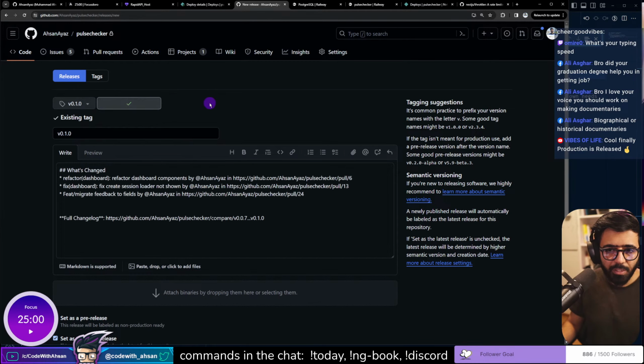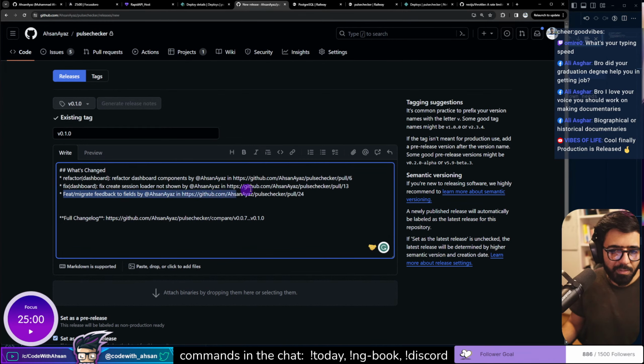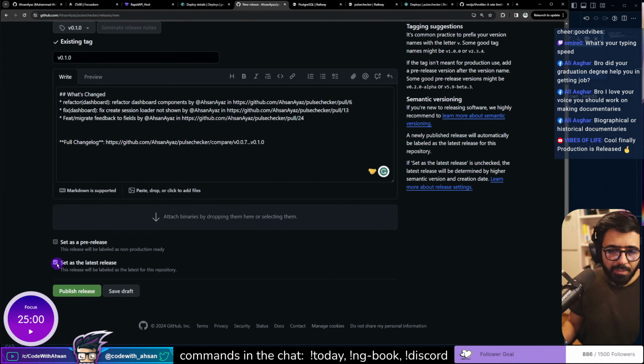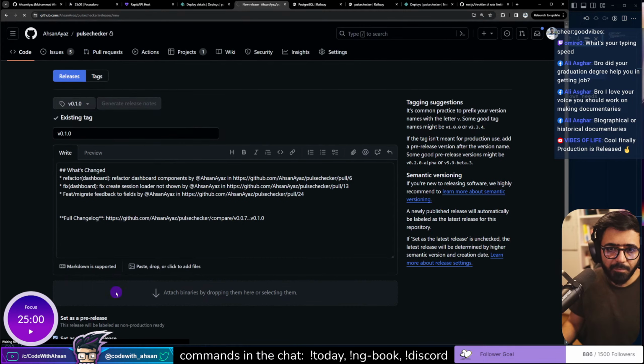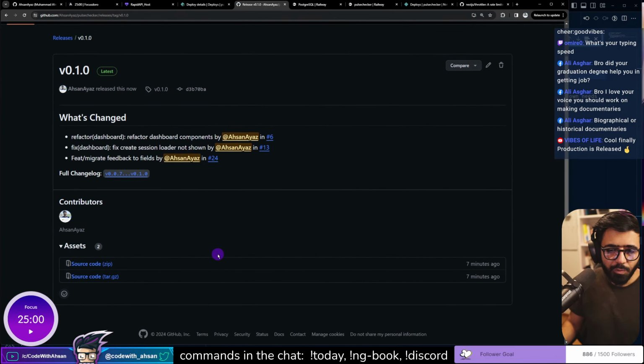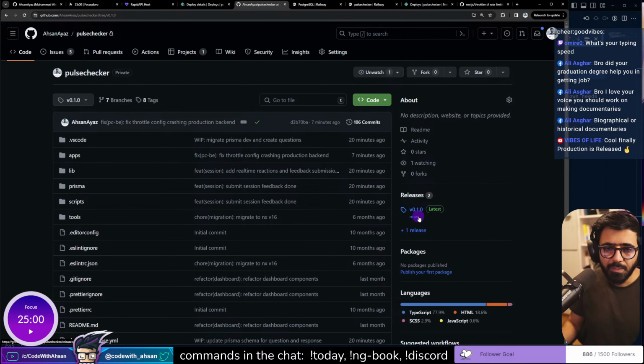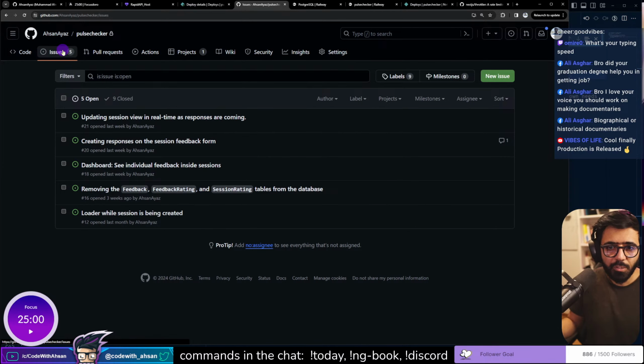We can generate the release notes. So we refactored, we migrated feedback to fields. All of that is automatically generated. We don't need to do anything fancy here. Then we can set this as the latest release and publish the release. Now we have this release created. If I go back to the code, you can see it right here. This is the latest release. This is what you'll usually do.